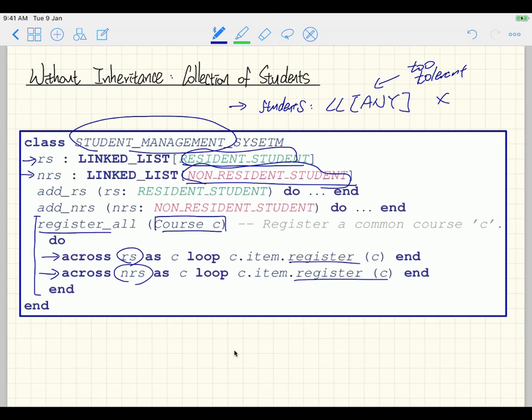It would be very nice if we can just have a single linear structure to store all kinds of students, rather than many. And also, it would be very nice if we can just have a single loop to do the common operation for all the students. That's where inheritance can come in handy. Okay, but we'll get there.